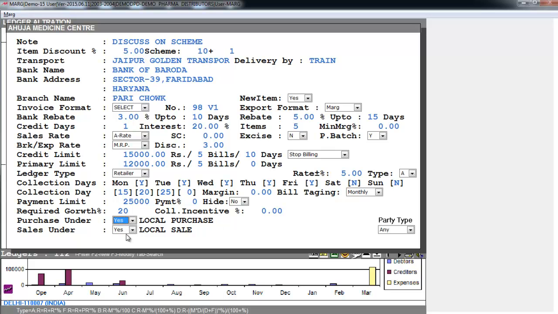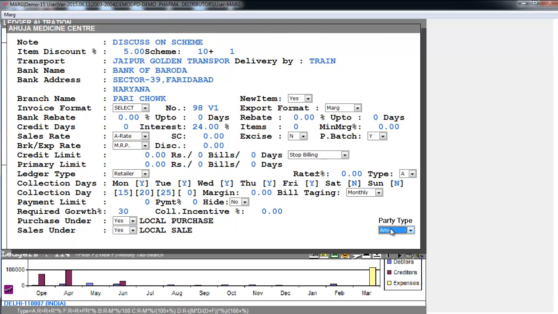Then next is purchase under, where you have to select yes or no for local purchase. As you know, there are two types of purchase and sale, local and central. Now suppose I am in Delhi and I do a sale within Delhi, then that sale will be a local sale. And if I do a sale outside Delhi, like from Delhi to UP or Delhi to Maharashtra, that sale will be a central sale. The same applies for local purchase and central purchase, and similarly for sales under. And in party all, you will select whether he is a local customer or an outsider.